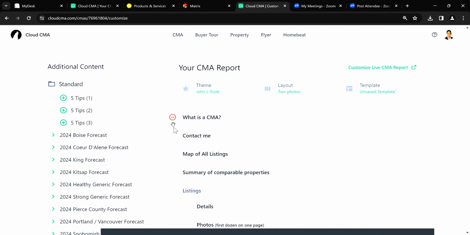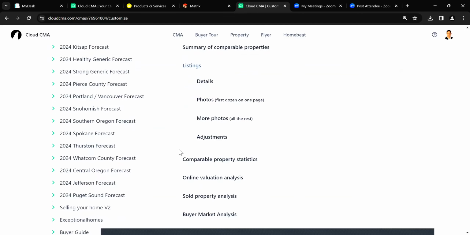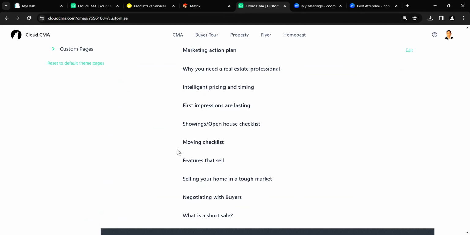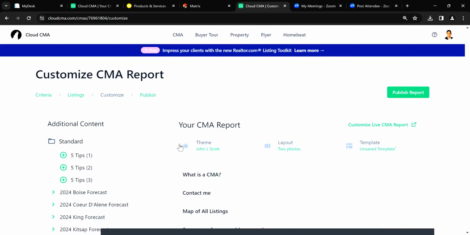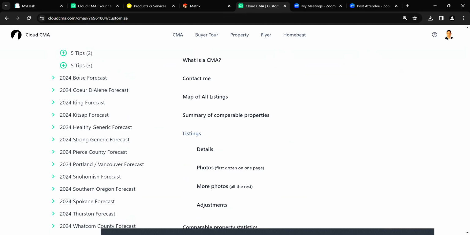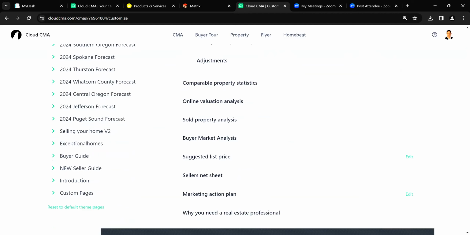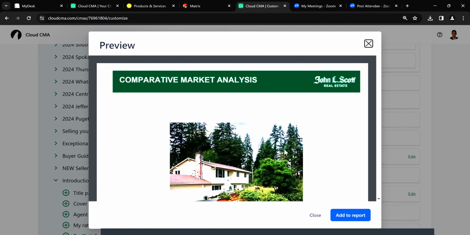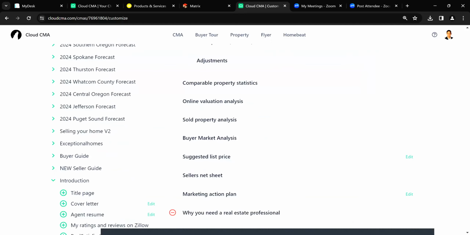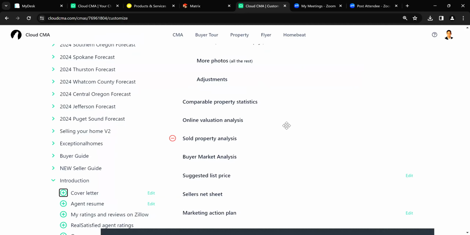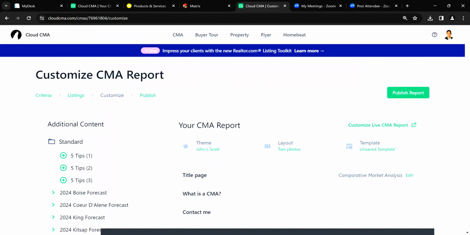We don't need the company. I might have accidentally clicked it so fast that I removed the first one. It should be introduction. Oh, title page. That's the one we need. All right, so the title page we definitely need to have in there. I removed it too quick. What is a CMA? If you ever have a client that's a first-time home seller, that might be one you add in there. So the first one should be the title page.